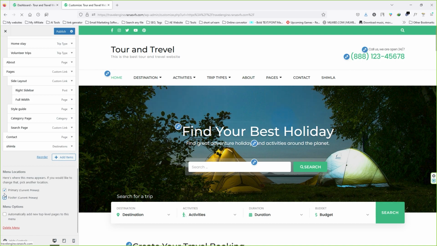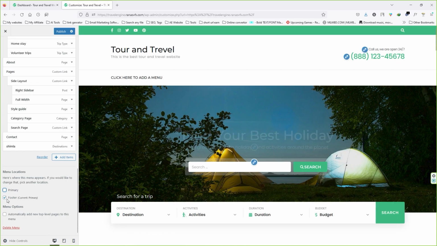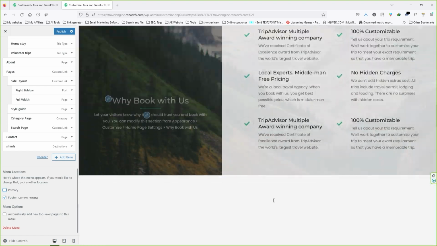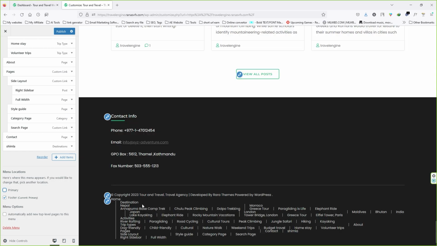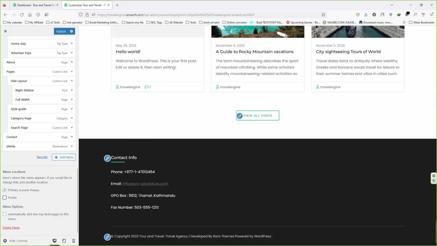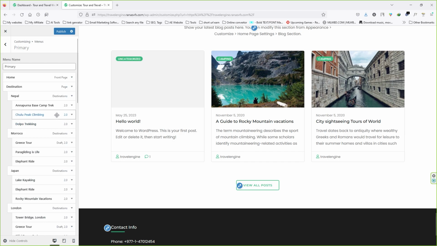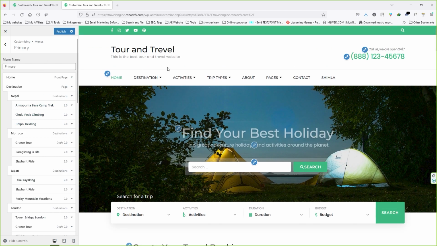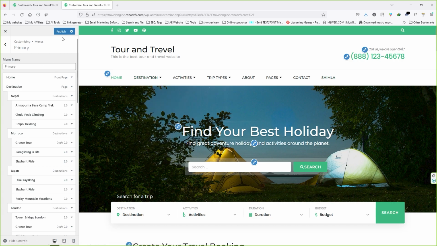Footer menu, if you uncheck the primary menu and add the footer menu, below you will see another footer menu. This is the footer menu, which is completely messed up. So I'm going to fix this by unchecking the footer menu. Let's go back to the primary menu, and we are good here. So this is how you change or edit or remove anything from your primary menu, which is right here, okay? Once you're happy with your changes, don't forget to click on publish.